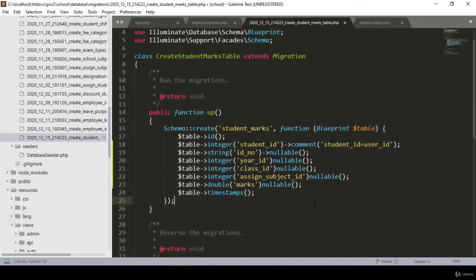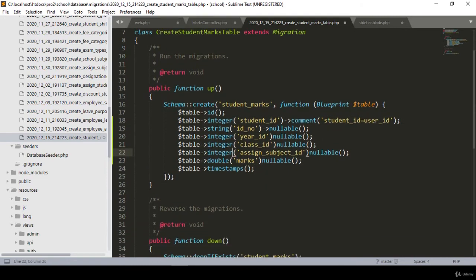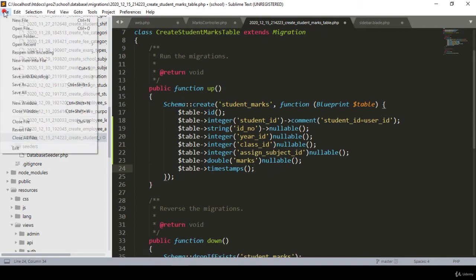Perfect. So friend, that is all of our fields. The student ID is the foreign key of our user table, there is a string I name ID number, an integer for the year ID, an integer for the class ID and the assigned subject ID, and then a double. When I run it, everything will be clearer to you about why I'm taking all those fields. So that is our table name. I have created all those fields.